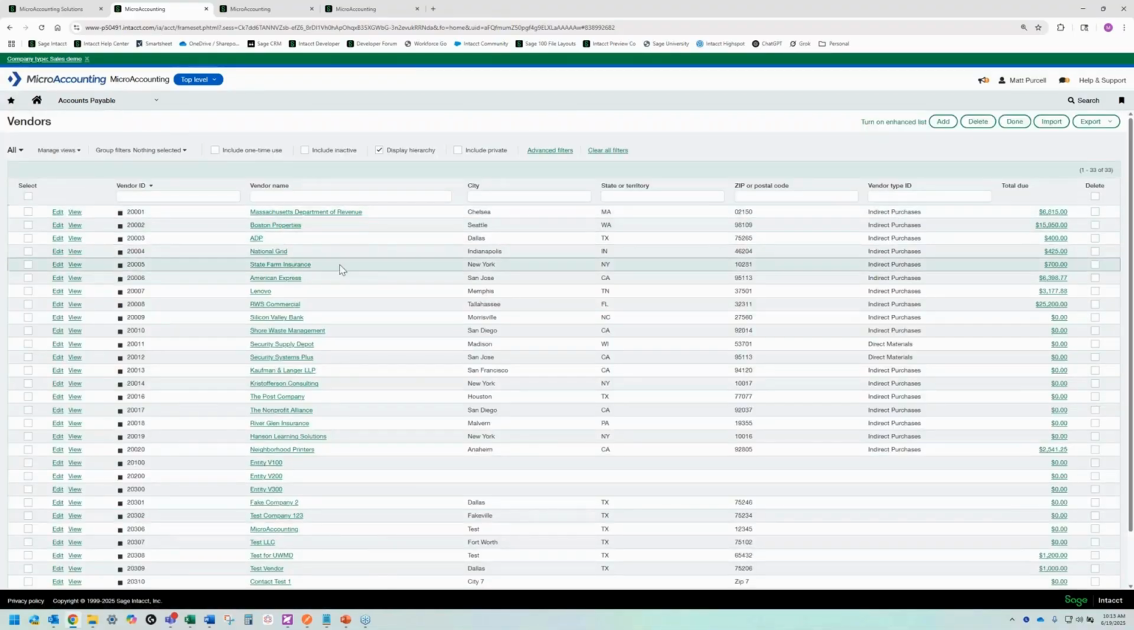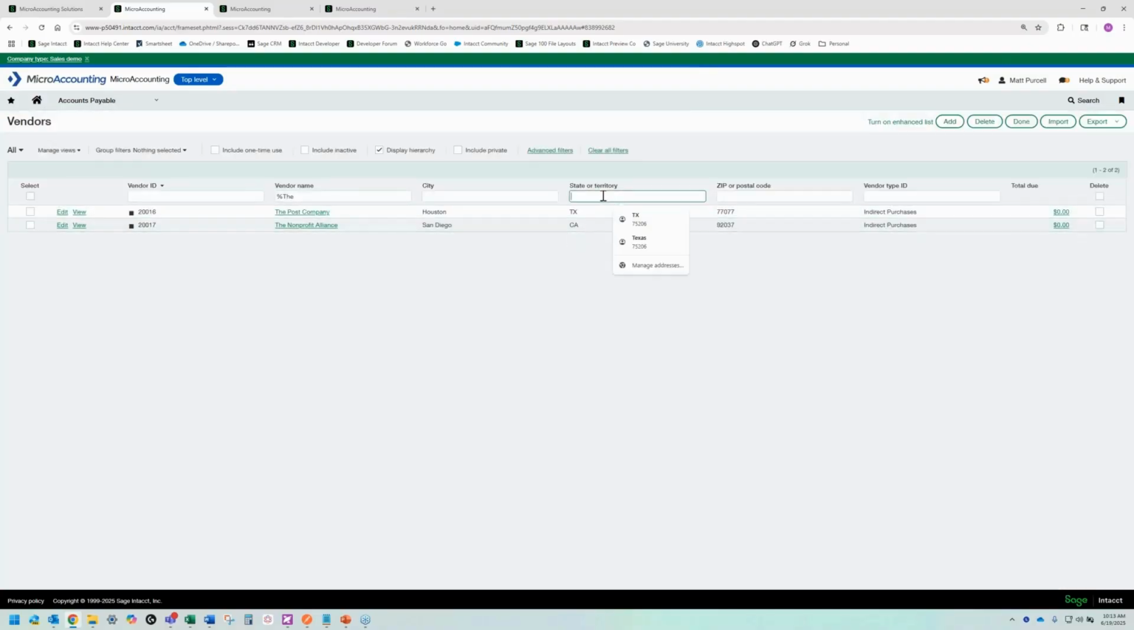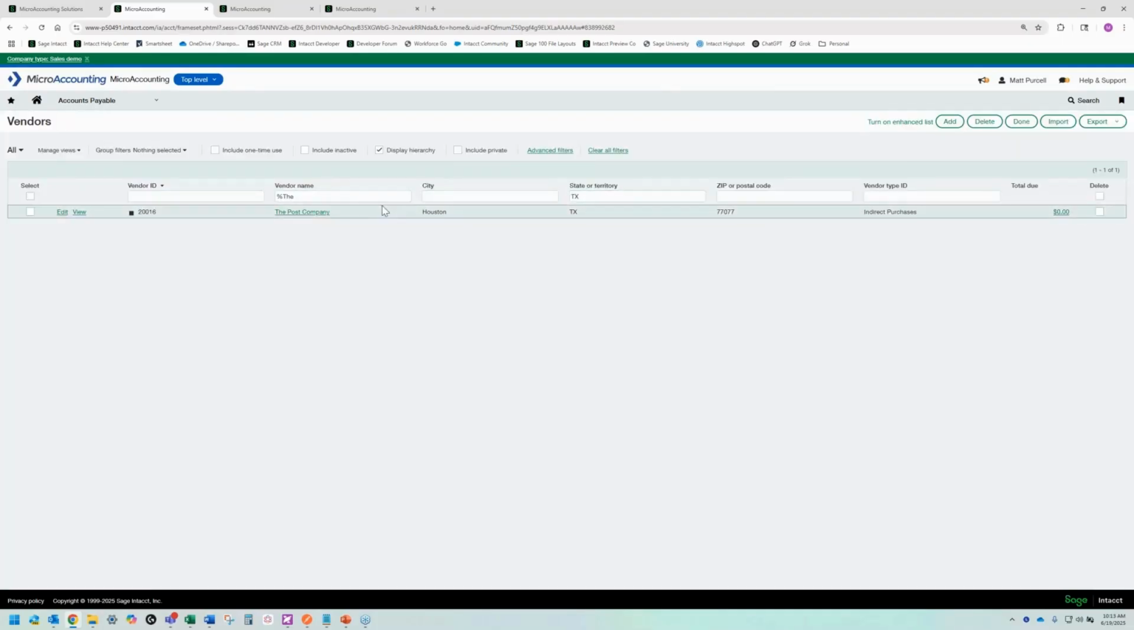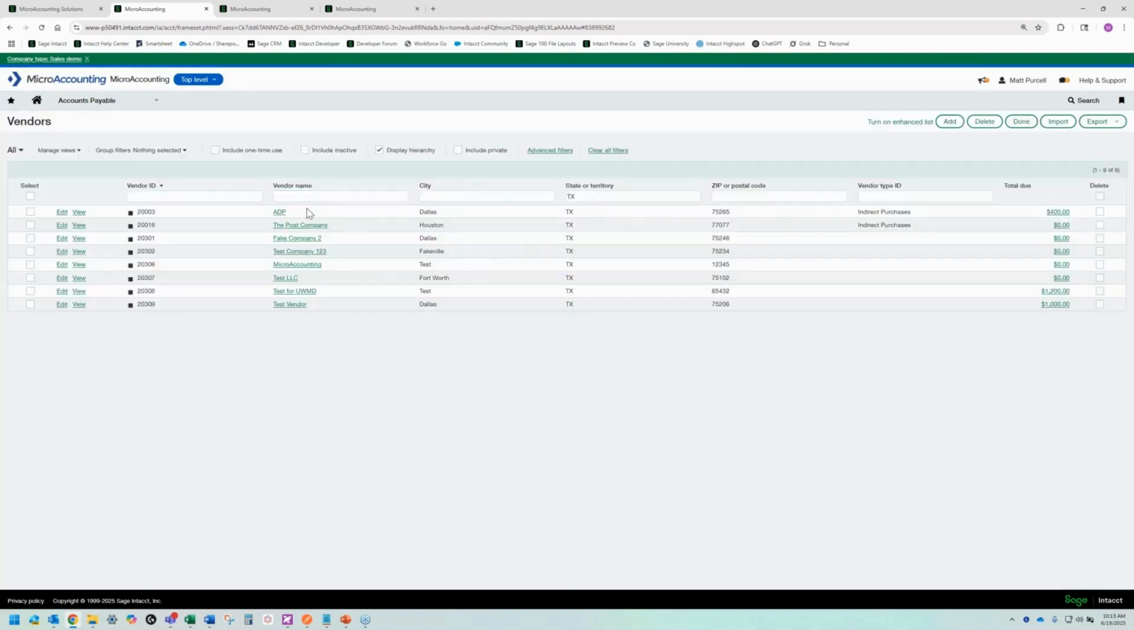With these list views, you can do multiple filters on columns. So for example, if I wanted to include anything that had V in the title, and I also only wanted to see the state of Texas, I can add multiple filters to this. And then to remove them, all you have to do is backspace them out and hit enter, and then it'll regenerate the list based on the filters that are still included.